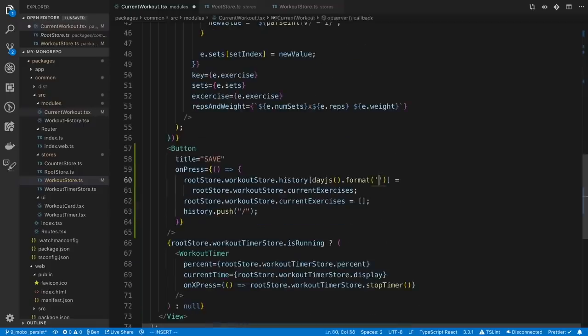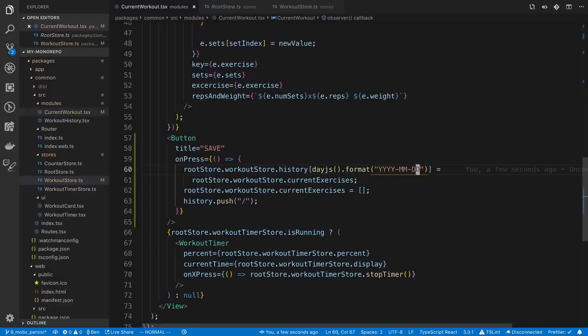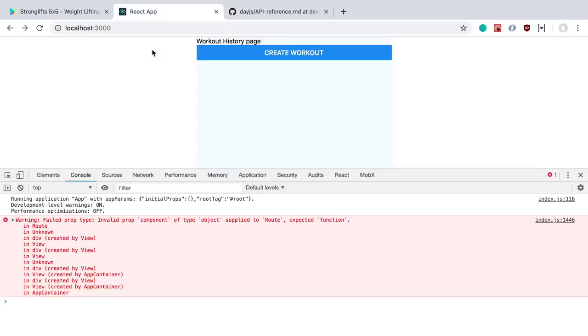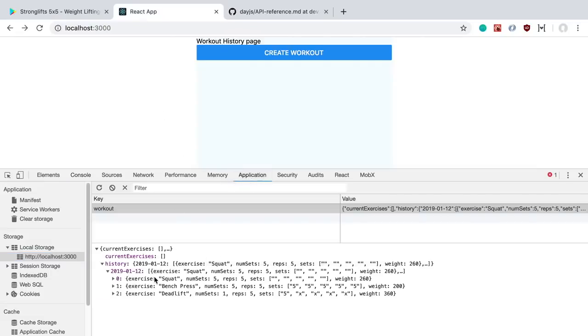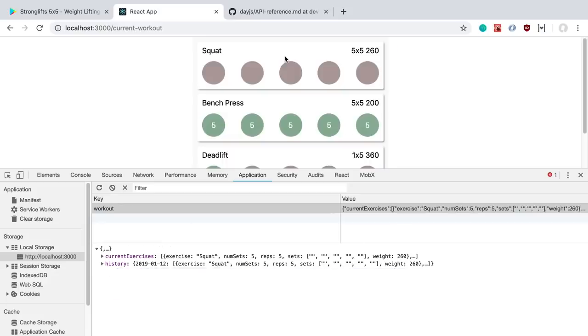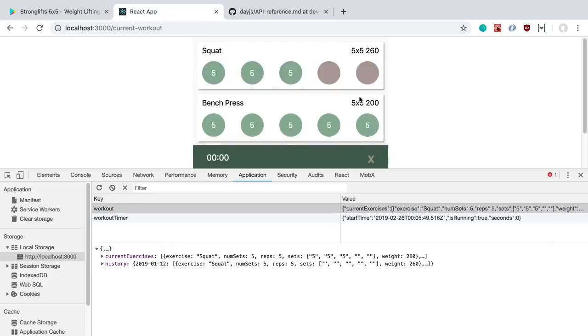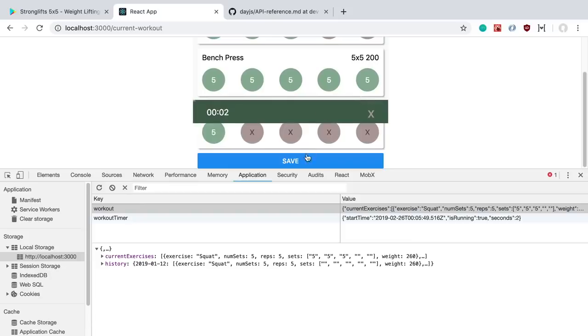All right, so we're going to say year, and here we're going to say month, then day. So give that a save. And then if I open up my application, I can see what the state of everything is. So here's the exercises that I did on this date. And I can create a workout, click on some days or some exercises, and hit save.